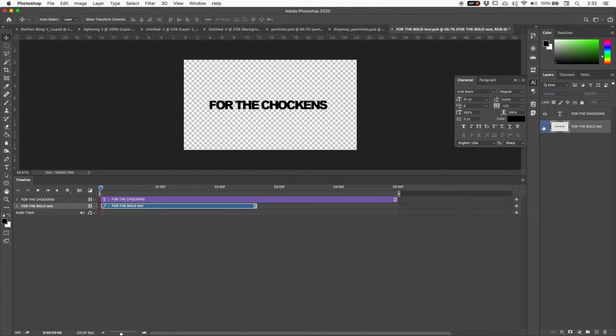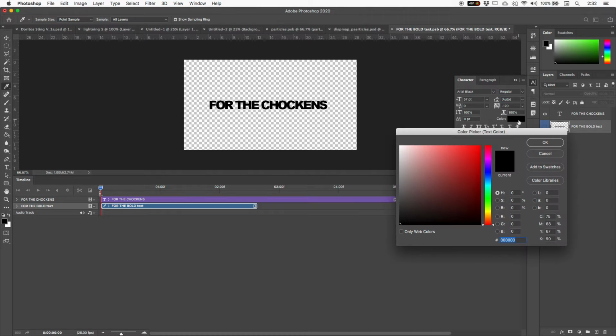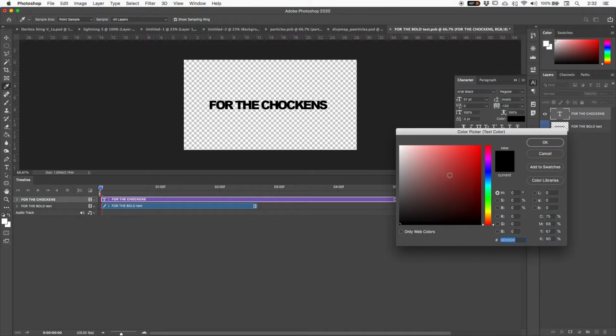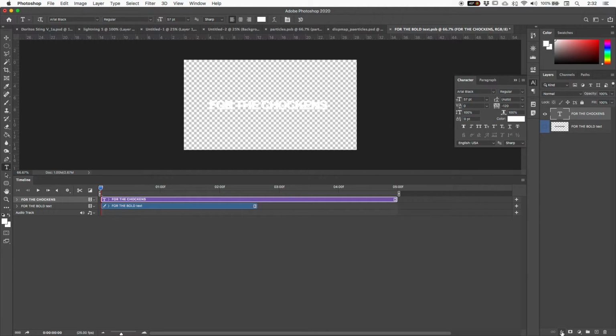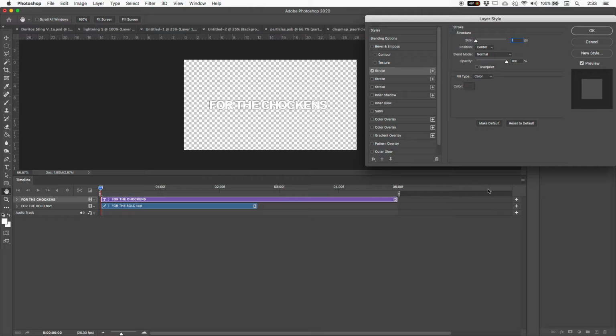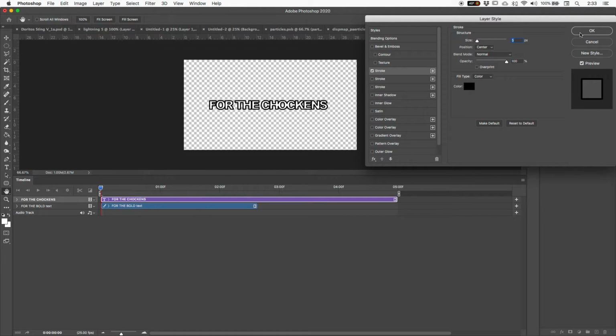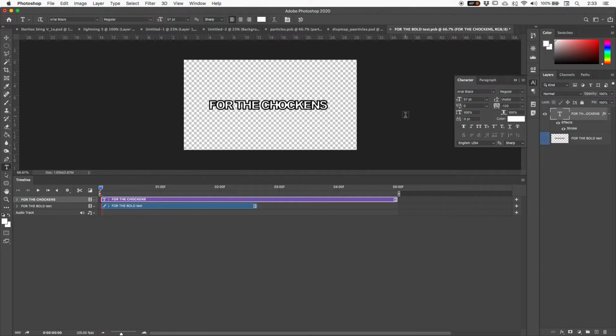And I'm going to hide this background so I can actually see what's going on. And I'm going to change the color of the text. Select on the text first. Let's change that to white, and I'm going to add some effects. I'm going to do a stroke to that, and let's ramp that up and give it something like that. For the Chickens, that'll do. And I'm just going to hit OK for that. I'm not going to get too carried away. You're more than welcome to do that. So I'm hiding the original, which was For the Bold, and now I've got For the Chickens.